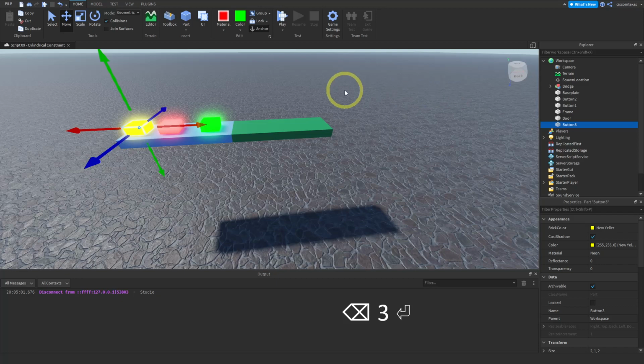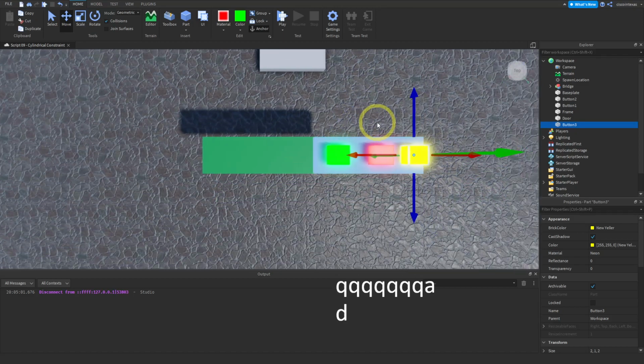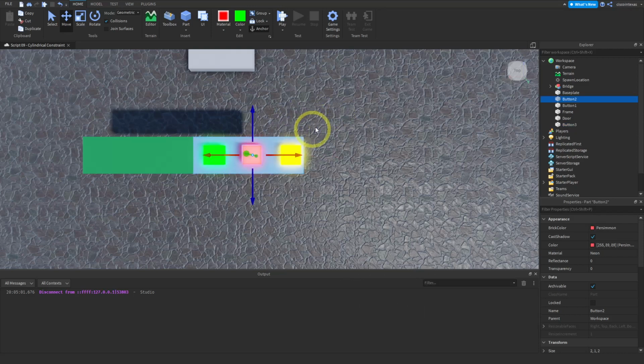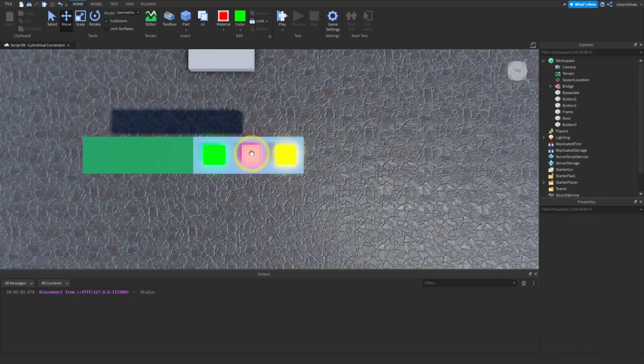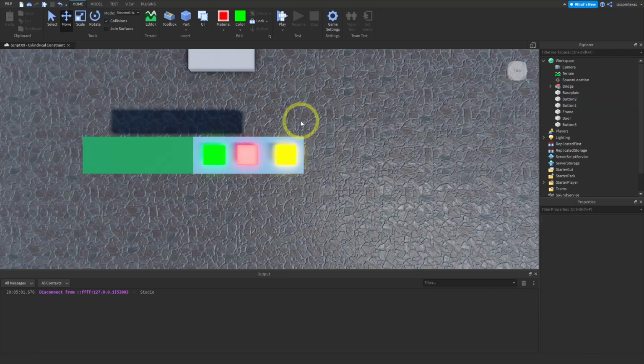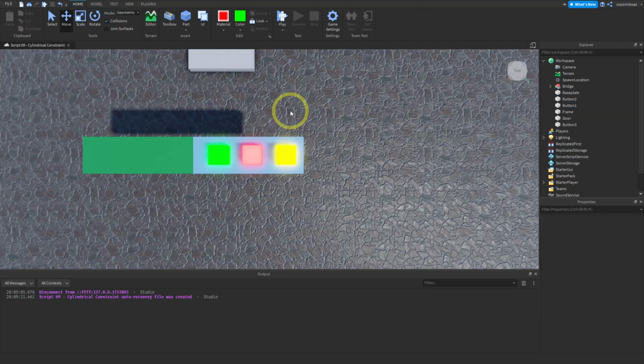Okay, and then let me just make sure everything's aligned. So I'm going to go to the top view, zoom out, and bring this over into the center. And that's actually close. This one could move a little bit more. And this one could move a little bit more. Okay, that looks good.